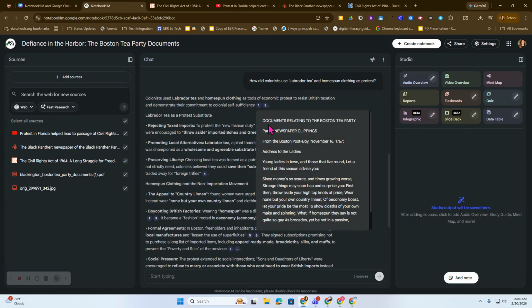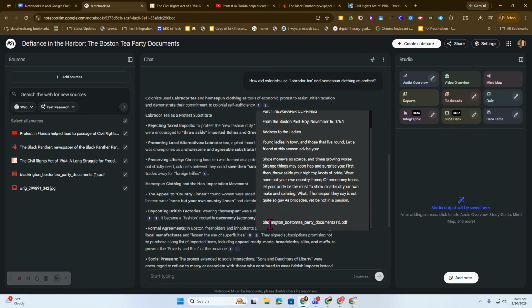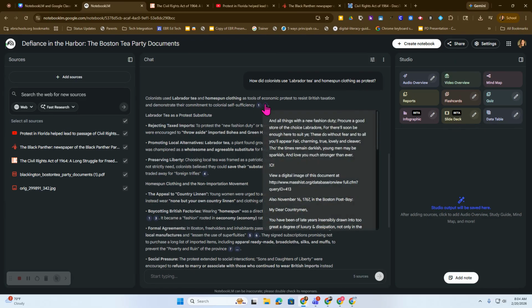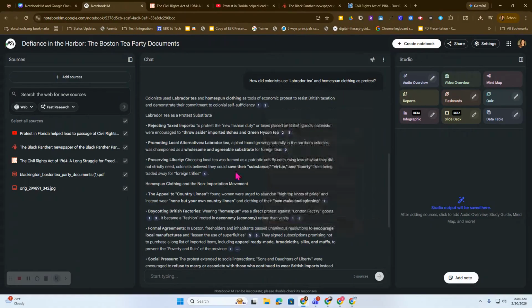So here we have documents relating to it. It tells you the newspaper clipping and exactly where it pulled that information from. So it's also showing you and your students how it cites its information. So it always cites its sources. Come through and read the whole thing.